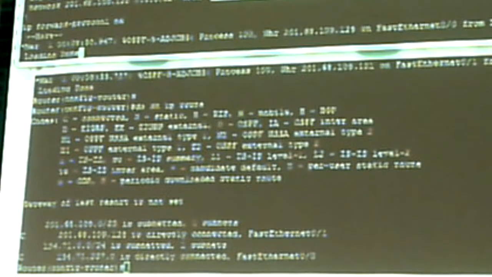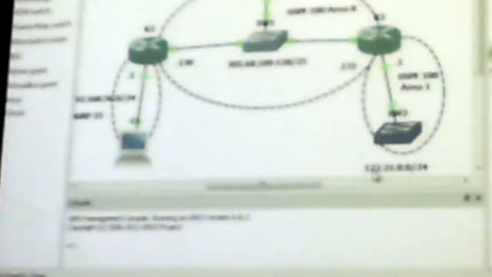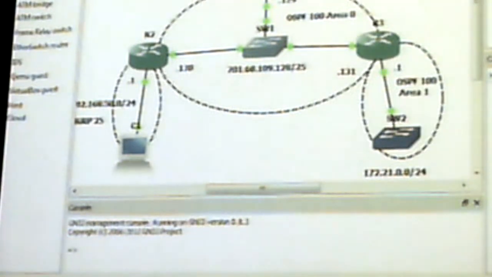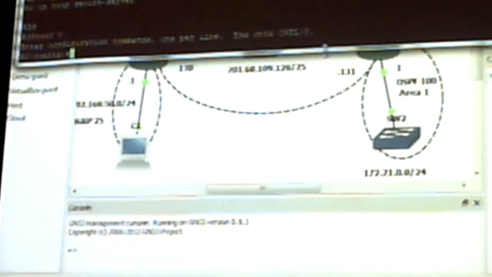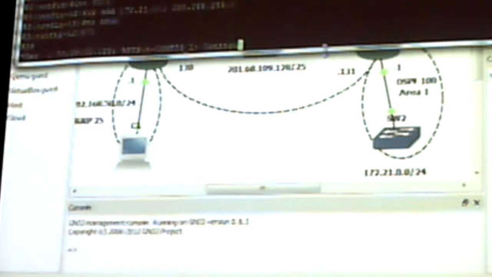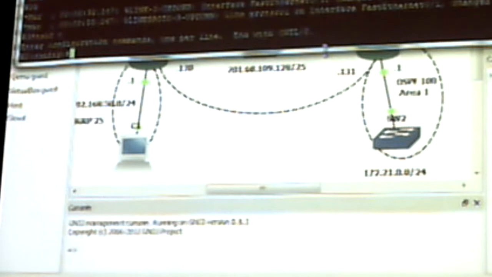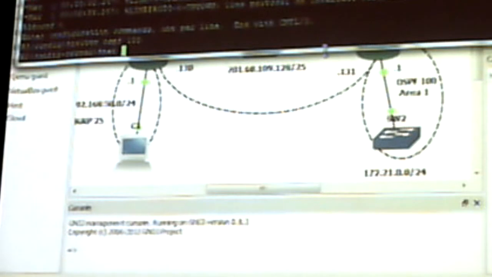But if I go here to R3, and I implement this network and tell it to participate in OSPF, alright, and I give the network command net 172.21.0.0 with the inverse mask, telling it it's participating in area 1.